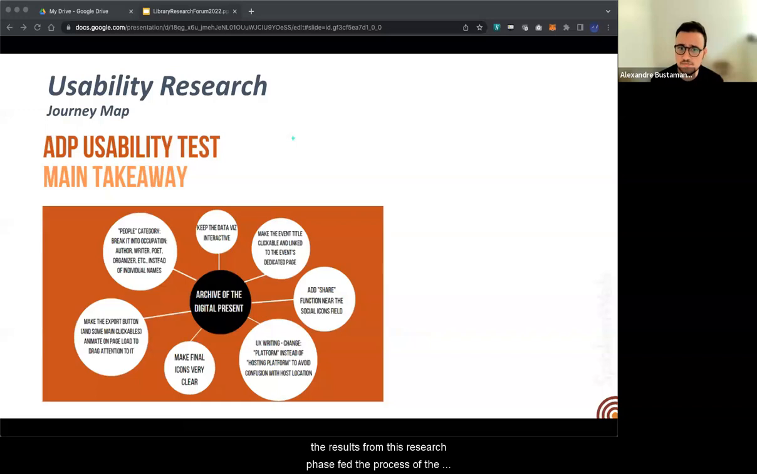The results from this research phase fed the process of the iterative design, and it allowed us to get closer to a more finalized prototype. And after that, we would then move to developing the visuals for this project.